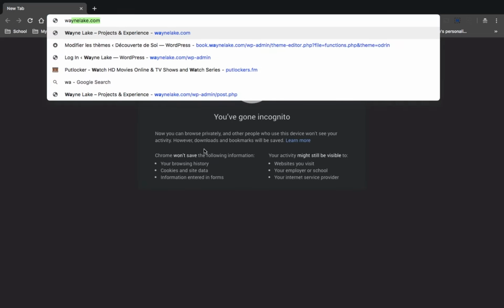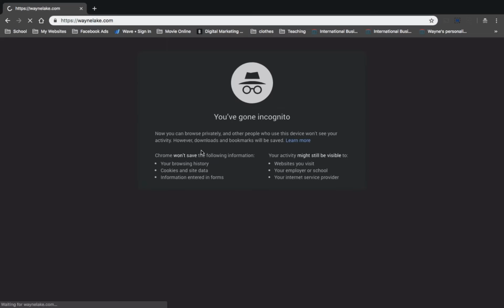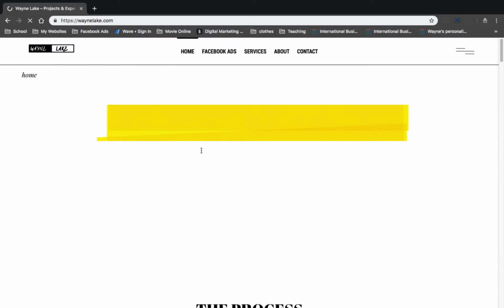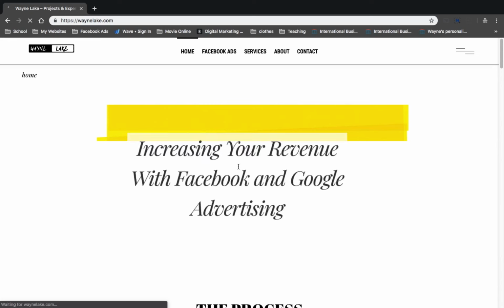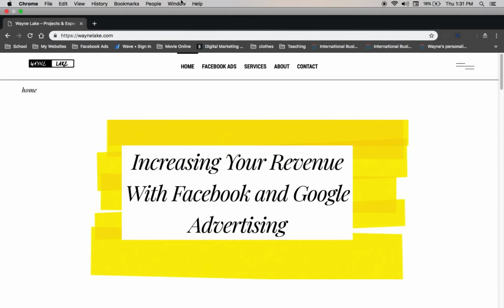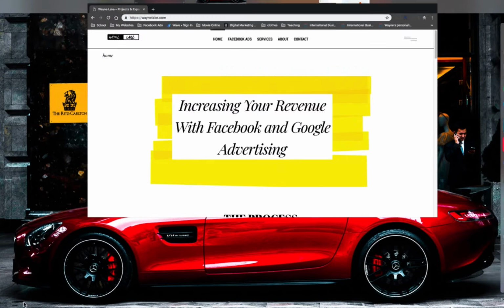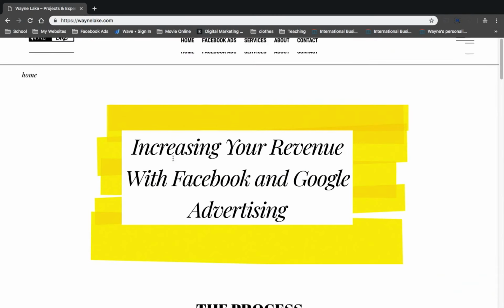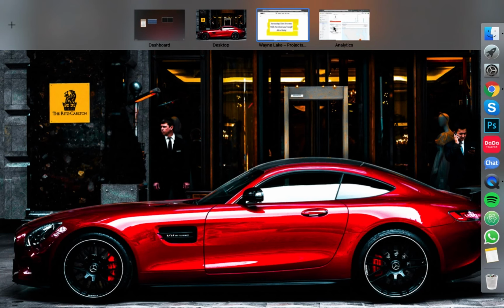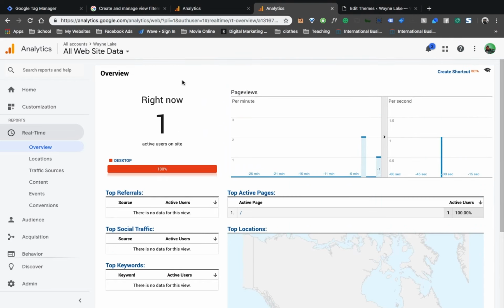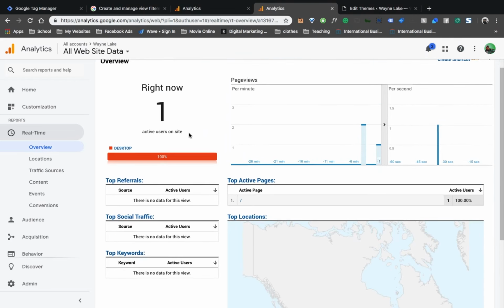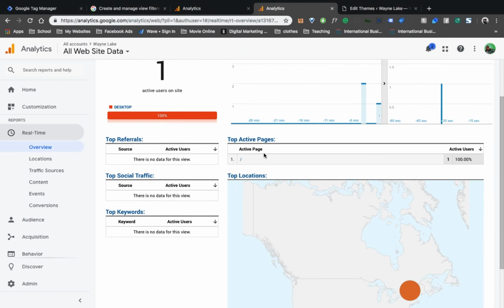So it's not showing up. Let's open it in a private browser. Perfect. So we'll see here it's open in our private browser. We'll go over to Google Analytics and we can see that here it is. We have one active user on the site and they're on the home page.